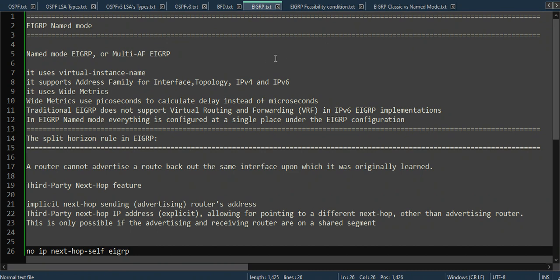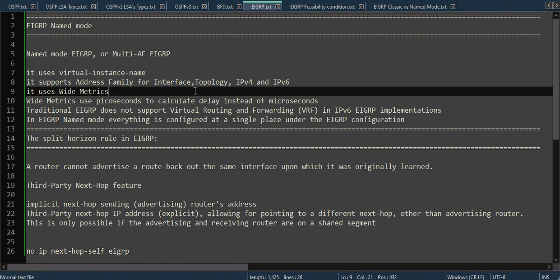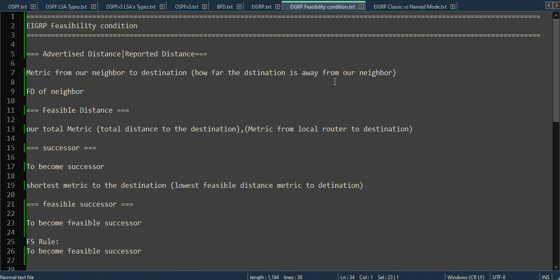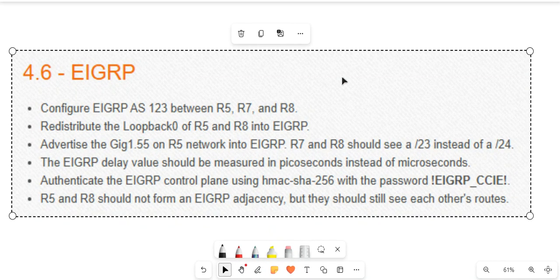Okay, and this is the EIGRP concept: mode and feasibility condition. And now let's configure this section.